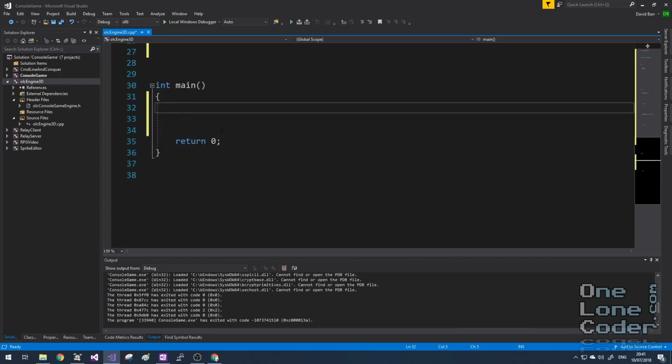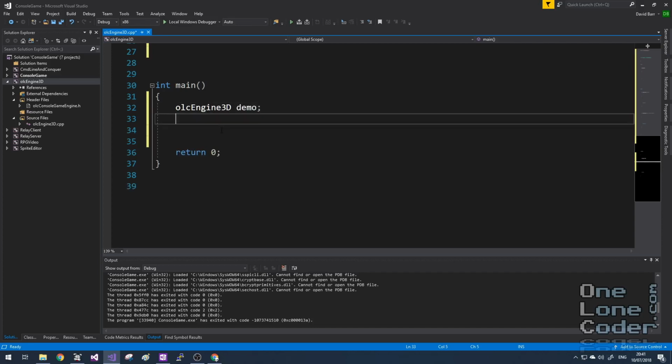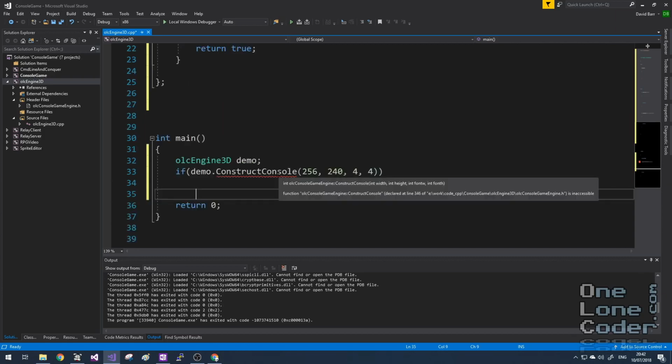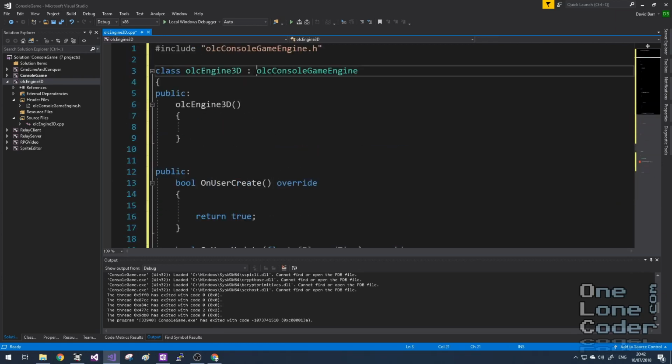In our int main function, we need to create an instance of this class. And we should try to create an instance of the console using the construct console function. And for this application, and indeed this series, I'm going to use quite a high resolution console of 256 characters wide by 240 characters high, and each character is going to be 4 by 4 pixels width and height. And oh dear, quick error number 1, I need to publicly include the console game engine. There we go.